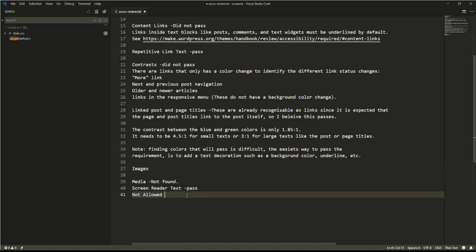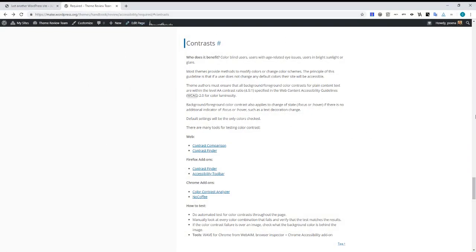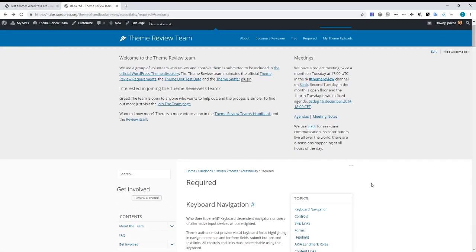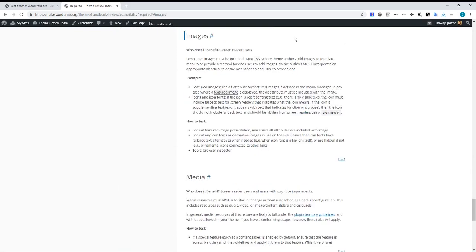Okay, let's look at the image requirements again, because I can't remember them. Okay, decorative images must be included using CSS. Where theme authors add images to template markup or provide a method for users to add images, the theme must incorporate an appropriate alt attribute or the means for end users to provide one. This one, the means for end users to provide one. I guess if you have options to upload images that are not in the media library, I'm not sure what this means.